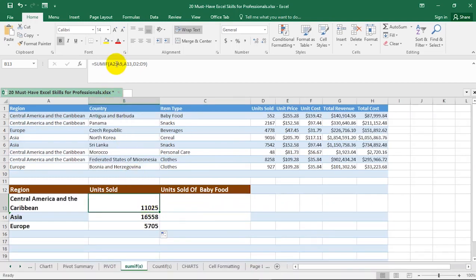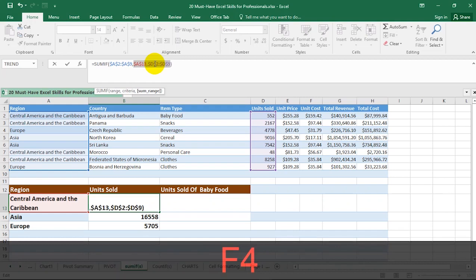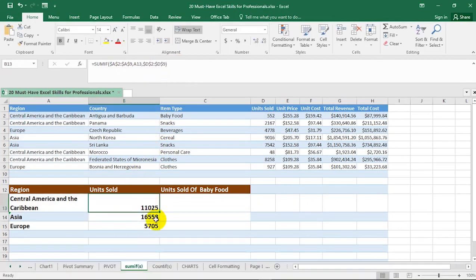So how do we do that? Just select this range A2 to A9, hold down function F4 on your keyboard, or F4 on your keyboard as the case may be, and your dollar sign will be inserted appropriately. So select this range also, and press F4, and the dollar sign will be inserted appropriately. I didn't select that correctly, so I'm just supposed to select this. Then hit enter. Now you notice that I have 11,025, still correct. The other ones still remain the same, but that is the right thing to do, definitely.